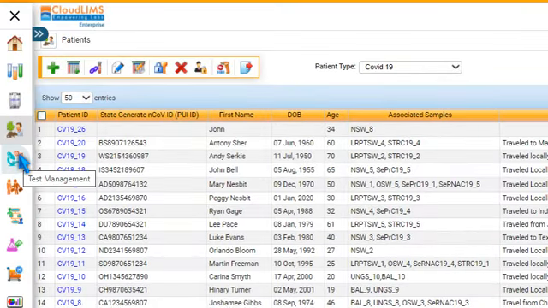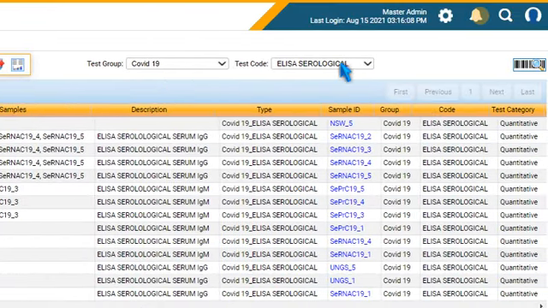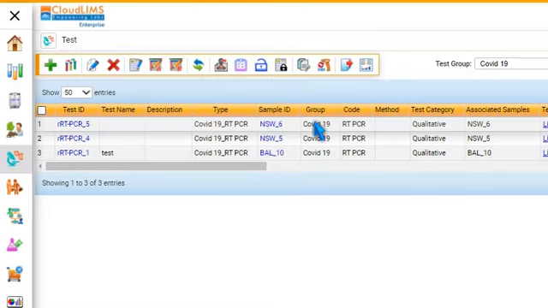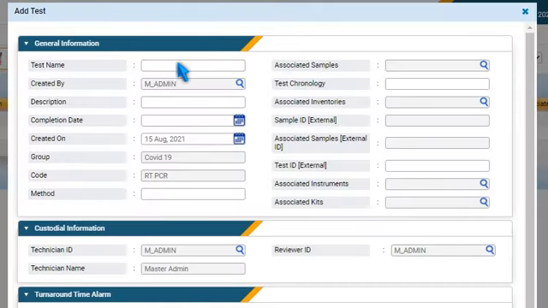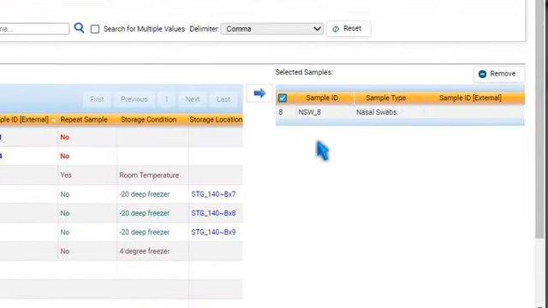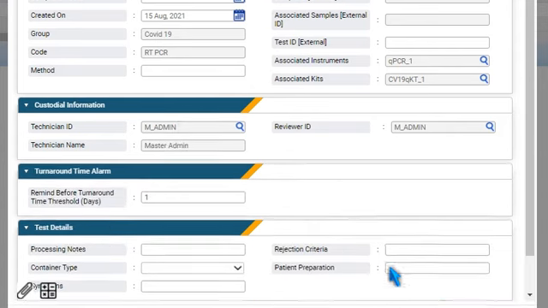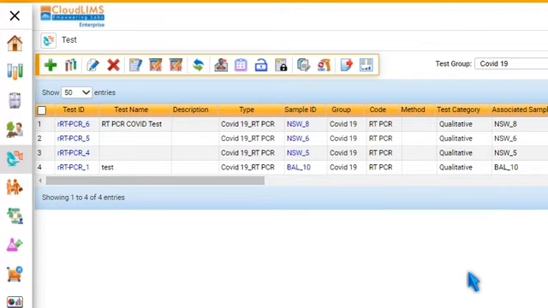Now switch to the Test Management module. Select a test group and a test code from the drop-down menu. To add a test, click Add Test. In the Add Test window, enter the test details. You can associate one or multiple samples and a technician with the test. Click Save to add the test.